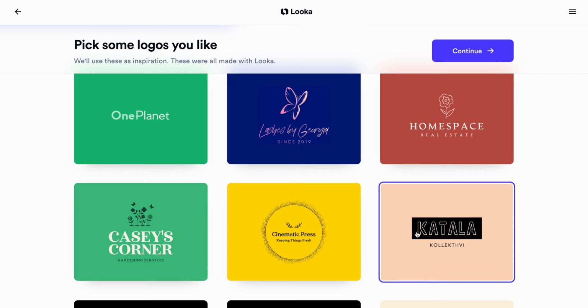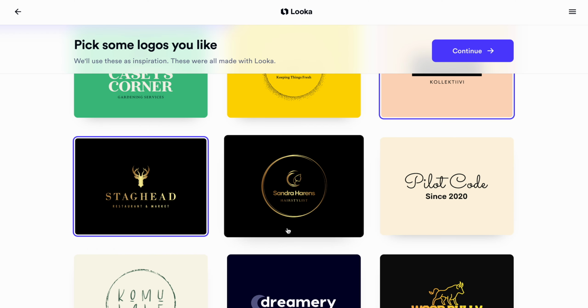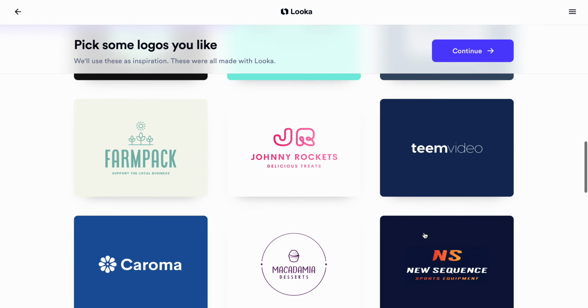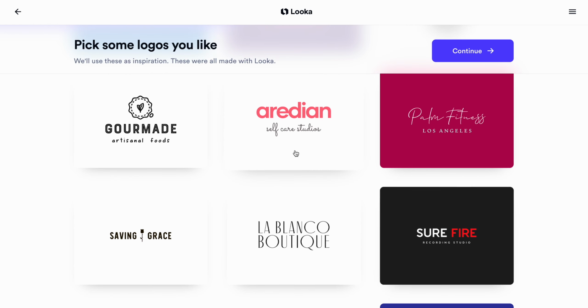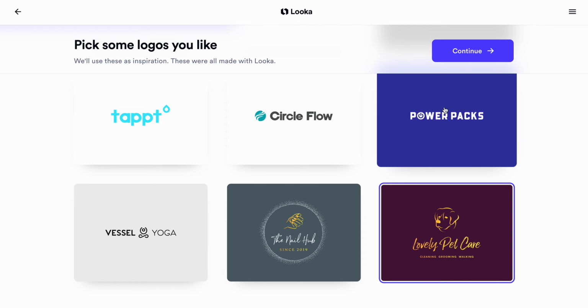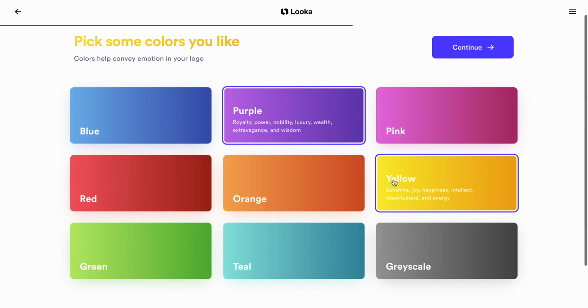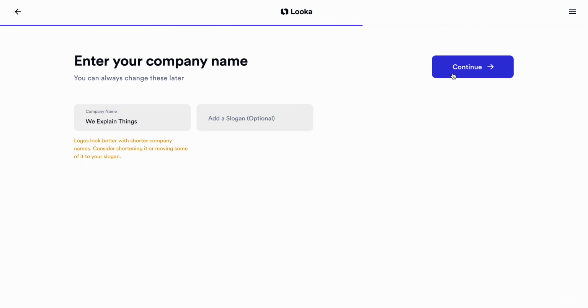So what style? I like this style, this style, this one, and the list just keeps going on and on and on. And once you've picked all your styles, what you want to do is click continue. Now you must choose some colors. So I'm going to choose purple, yellow, continue.